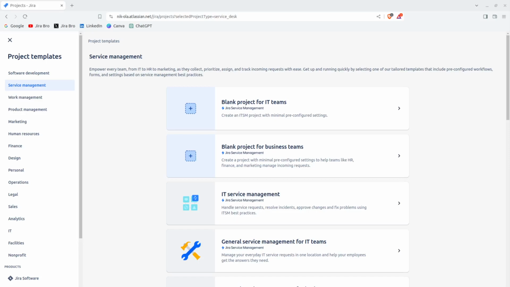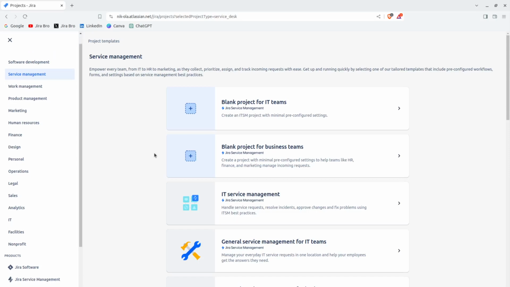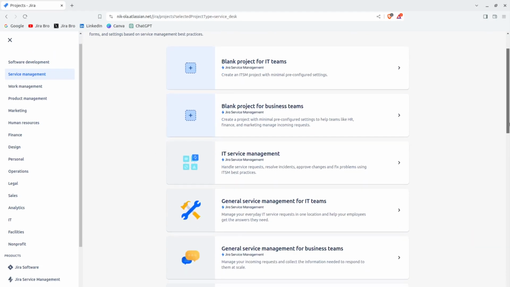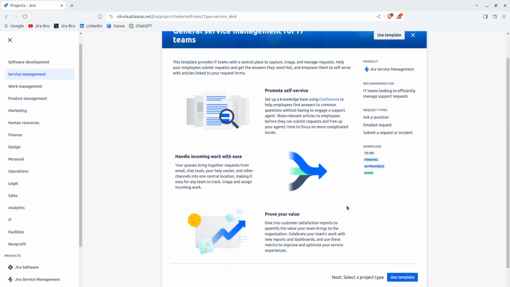Today we're gonna talk about the full tutorial of the Jira Service Management, so let's get right into it. I'm going to start and make a fresh new Service Management project, and what I'm going to choose in here is a template. It's actually an easier way to start your service management project when you have some templates. So I'm gonna go with the general service management for the IT teams.